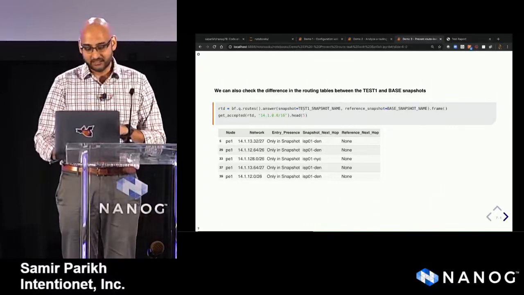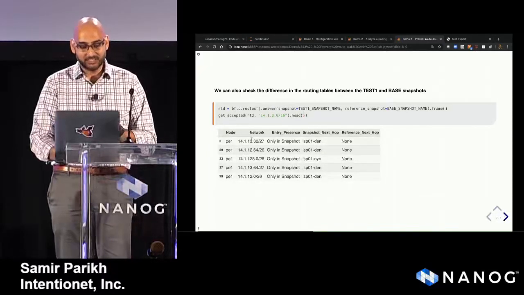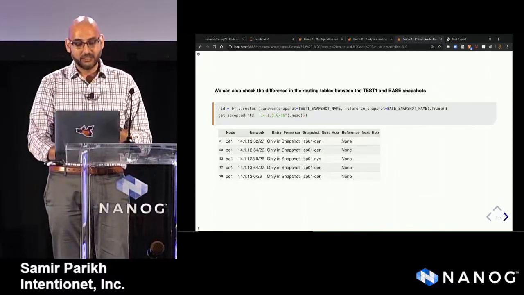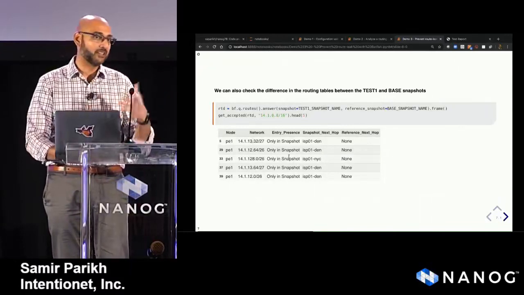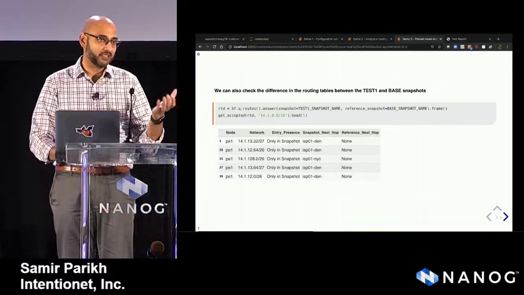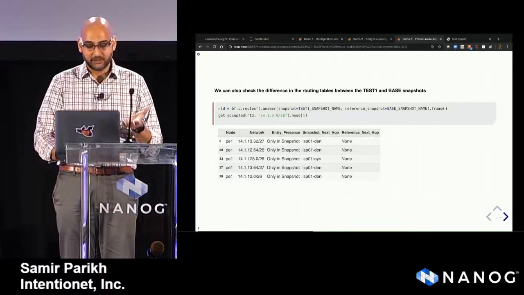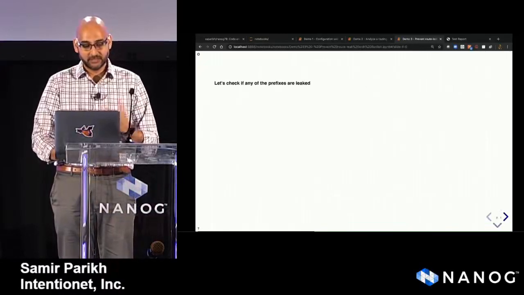And here I can see a series of changes. What this is telling me is these prefixes are only in my new snapshot. They're not present in the snapshot that's running in the network today, which is what I would expect. So I'm accepting them, that's great.